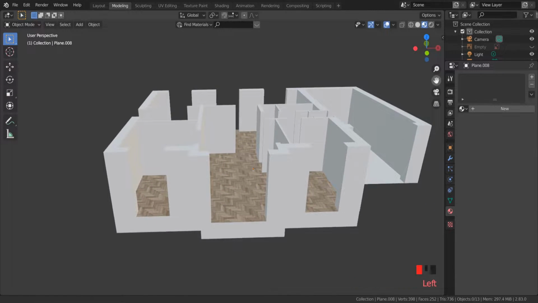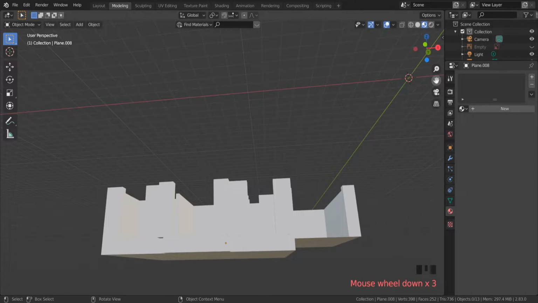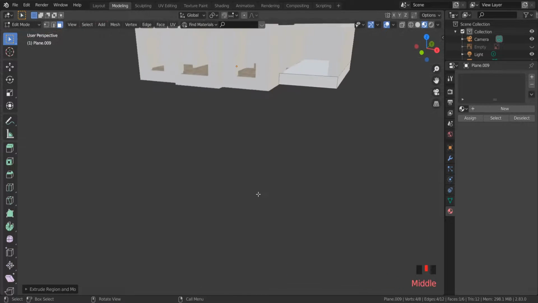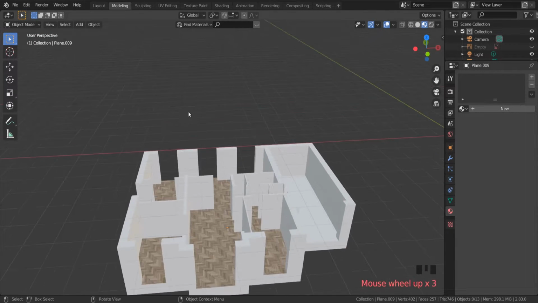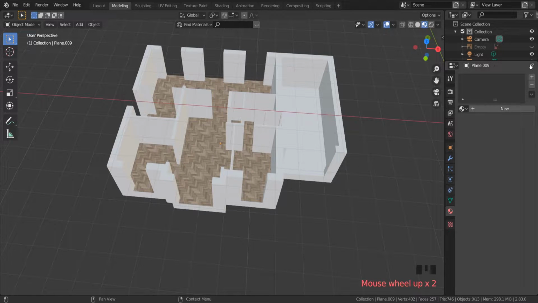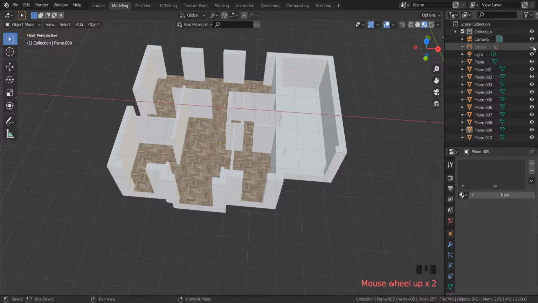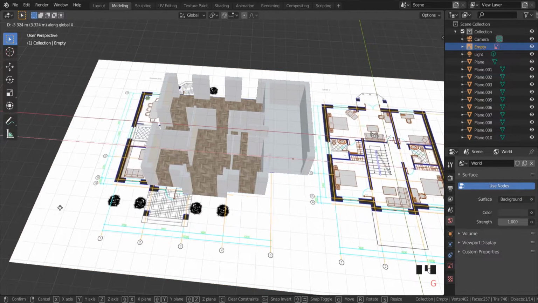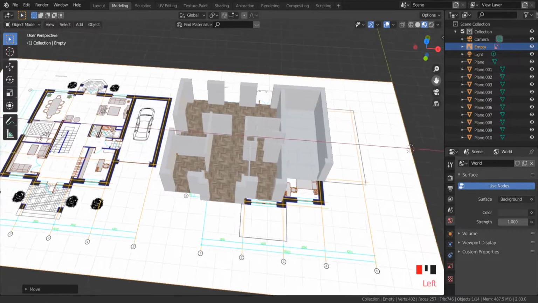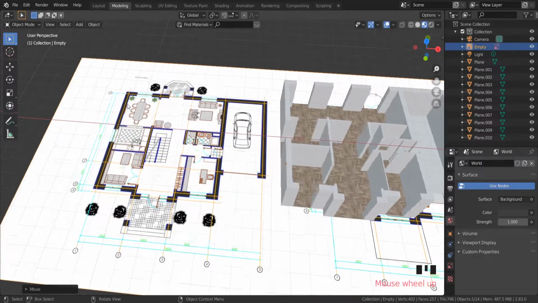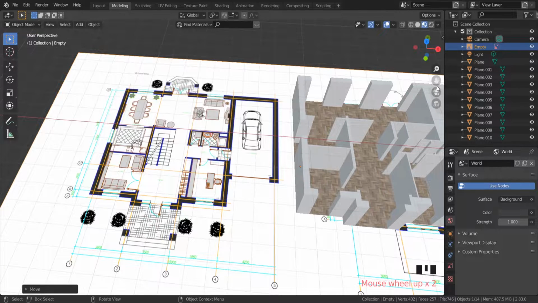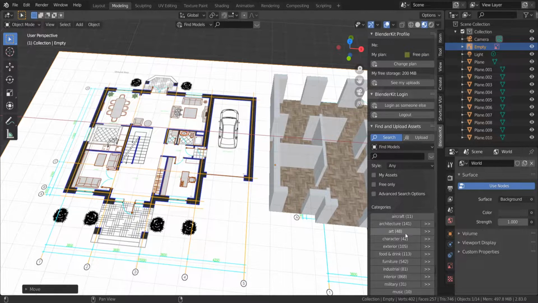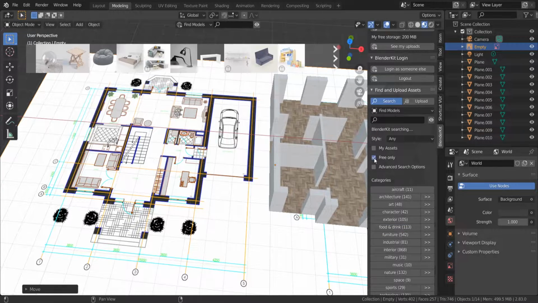Let's do the same way with the garage door. Now I'm ready to add furnitures into the scene, which can be used to decorate this house. Press N and turn on Blender Kit add-on. I'm going to use only 3 models.